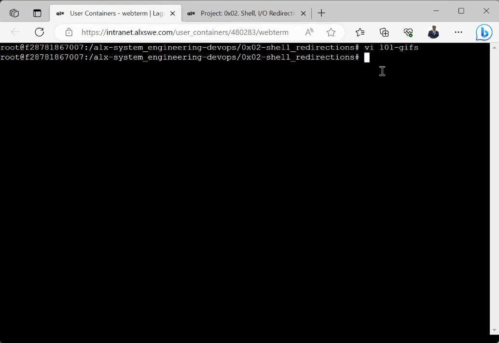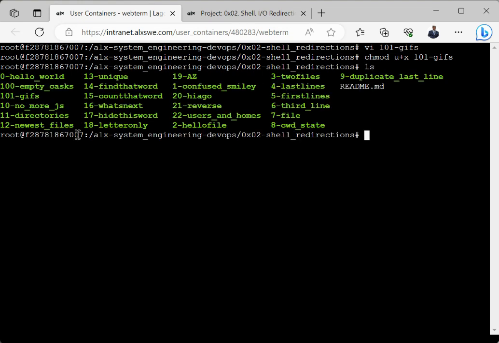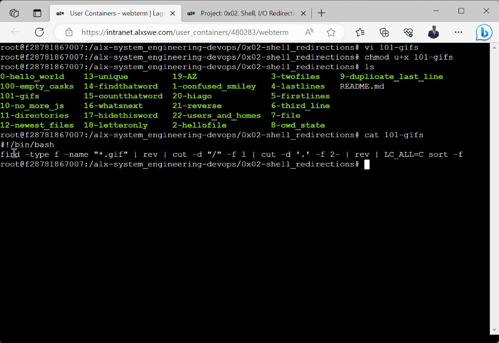Before that, let me do the right thing. Let me make it an executable file with chmod u+x 101-gifs. So let me list to see. So that is executable. Let me check what I've written into it as well, so I'll use cat 101-gifs. So this is what I've written inside that file.